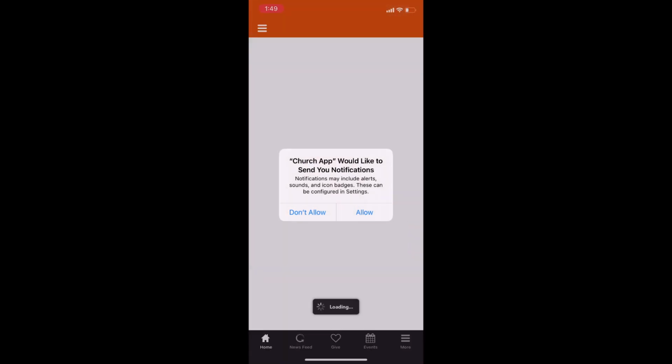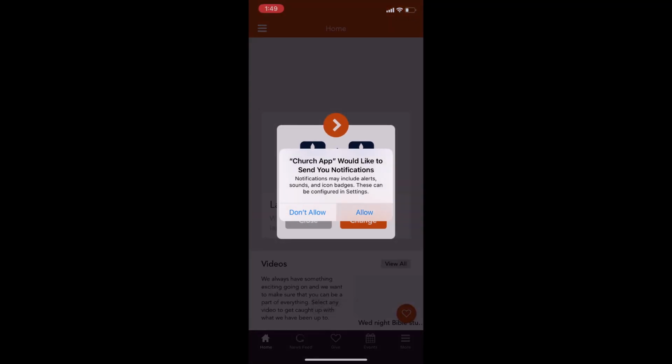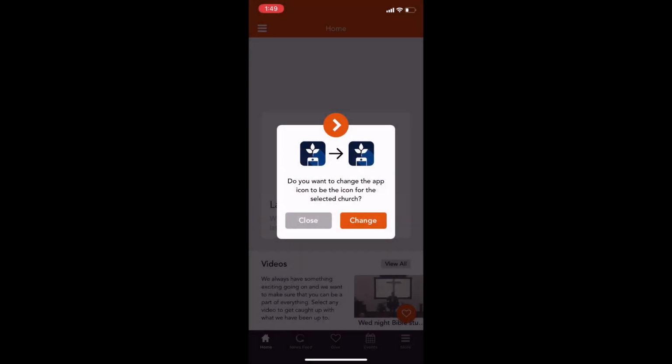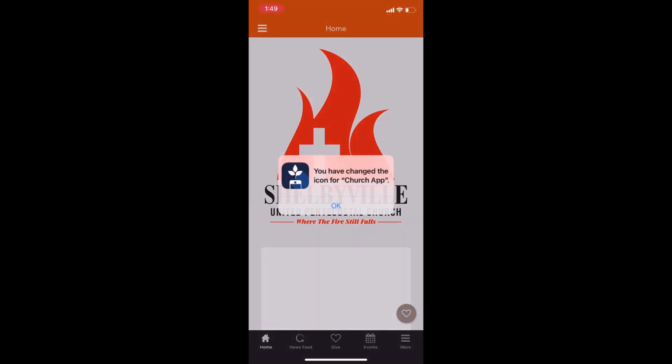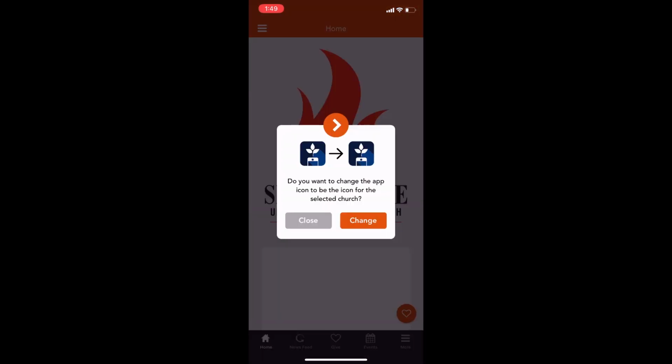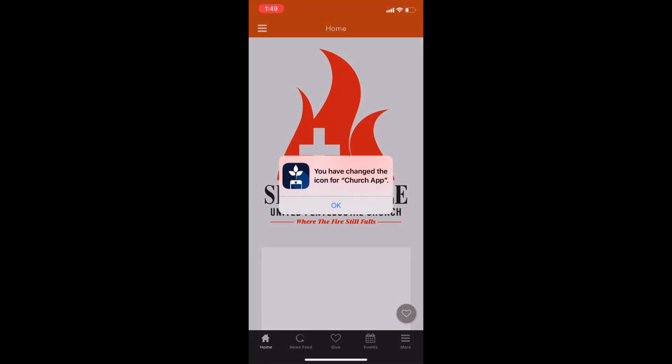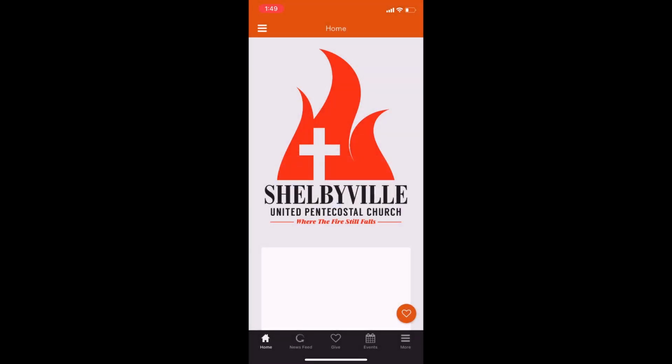The next portion you're going to see is going to ask you if you want to change the app logo. We are going to be pushing out the church logo on that app through the Apple App Store and other app stores for Android devices. You want to go ahead and click yes now, but it may not change immediately. It takes a couple weeks for that to happen. From there, it will say you have changed the icon for your app. And now you are in the app.